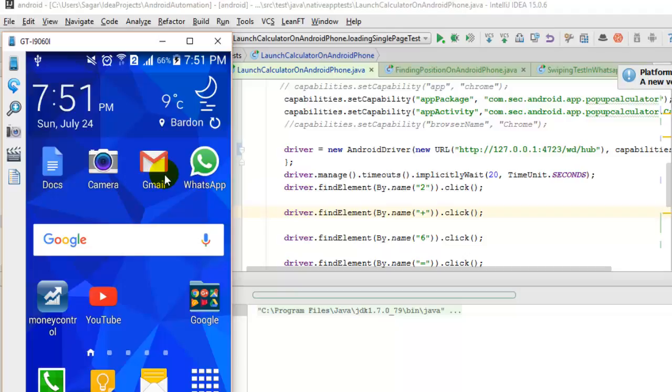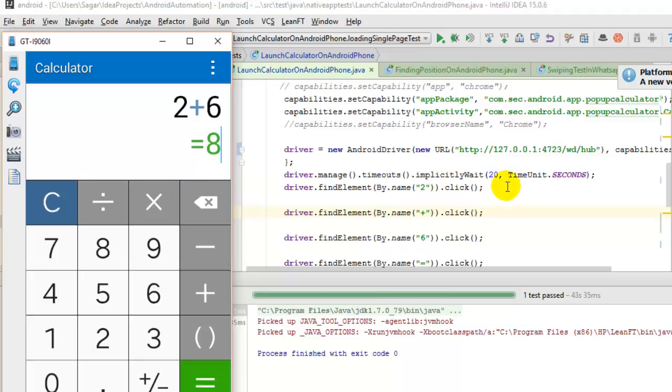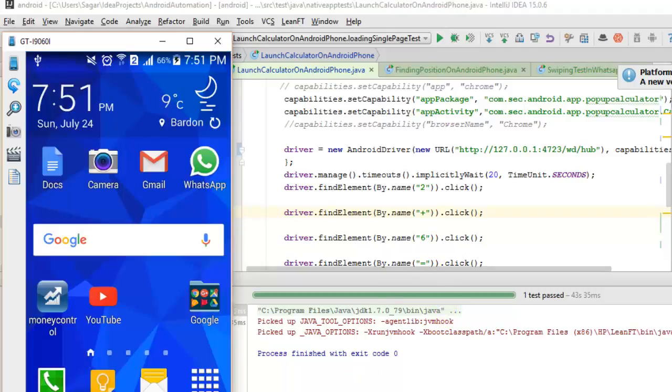So as you can see, the calculator is launched and it is typing this 2, and after that it will press plus, it will press 6, and then it will press the equal to sign. It will take a screenshot as well and then close that browser or application. So that's how you can automate the native applications on the Android phone using Appium.